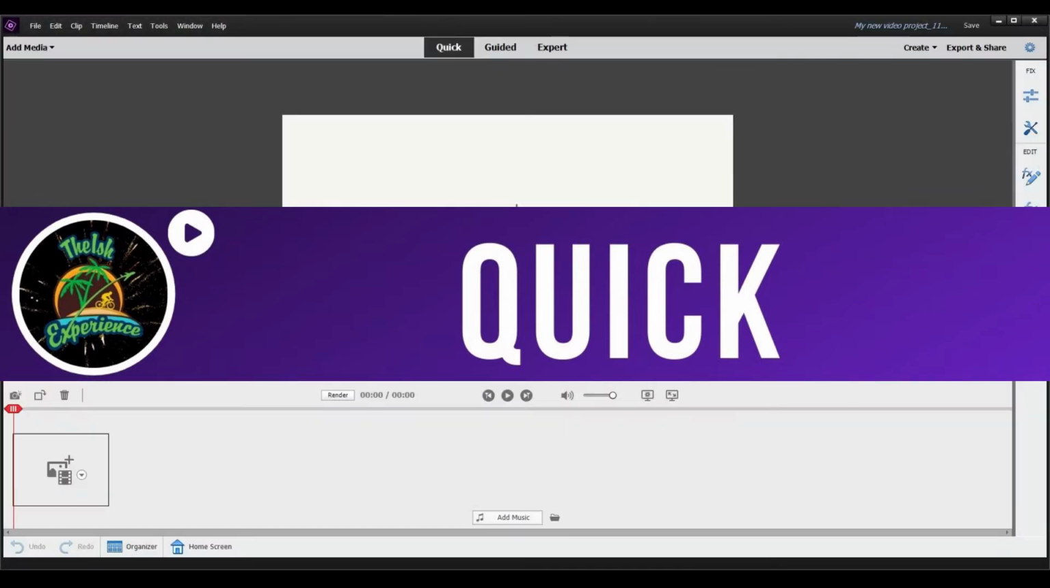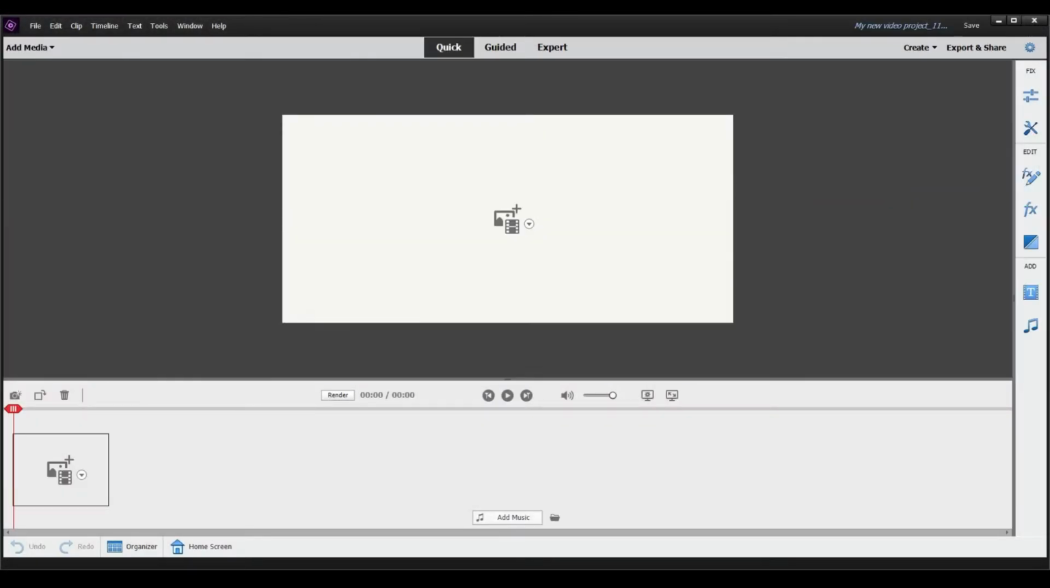Quick mode. On Adobe's site, they explain that the quick mode lets you quickly perform the most common editing tasks. Use this mode to add titles, effects, transitions, and background music to your clips. I've not used this mode extensively, but it may be what you need if you're just getting started.